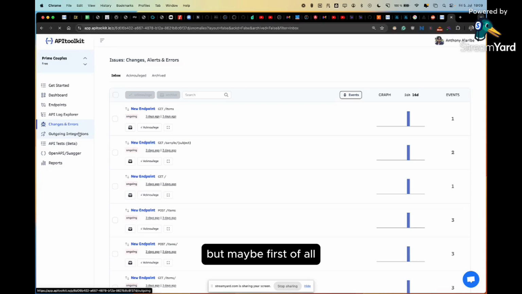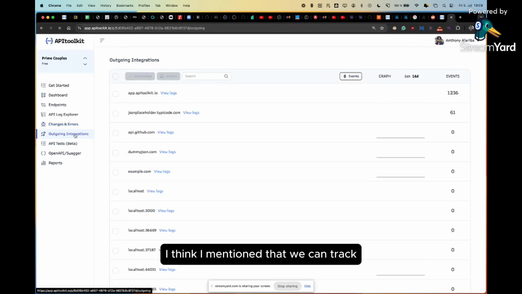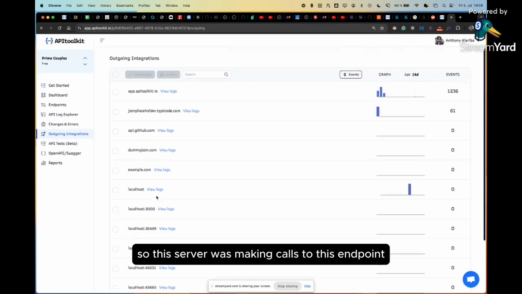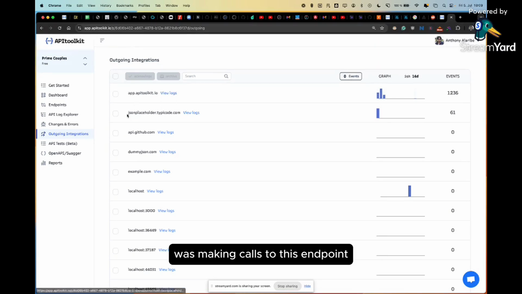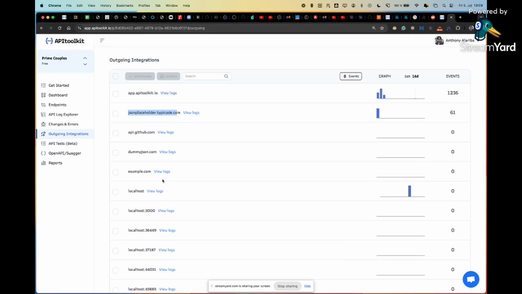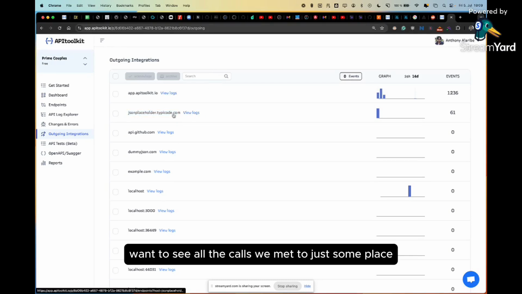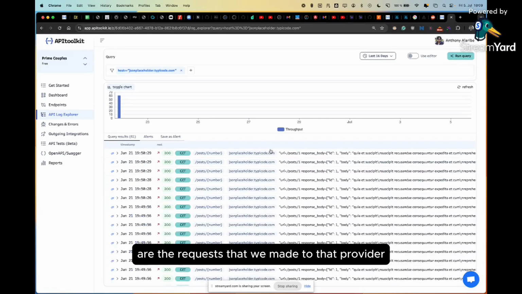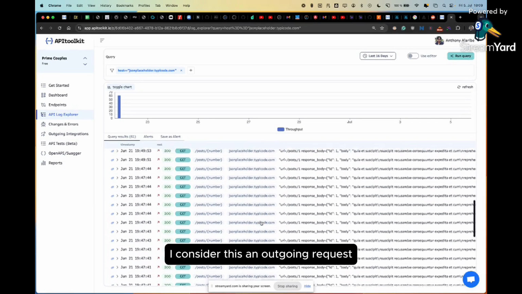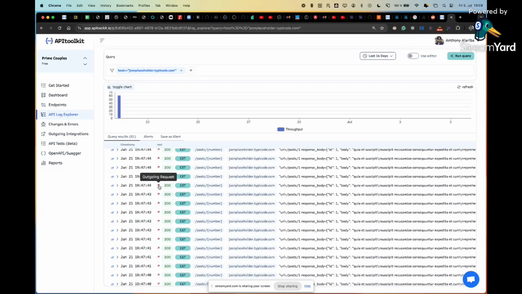Oh yeah, I can tell you one last thing that we have. I talked about synthetic monitors, but first of all, I think I mentioned that we can track third-party API calls. So this server was making calls to this endpoint, and to this endpoint. So you can track all the external APIs that are being called in this server. For example, if I want to see all the calls we made to JSON placeholder, I can easily click view logs. And you can see that all these requests are the requests that we made to that provider, and that this is an outgoing request.